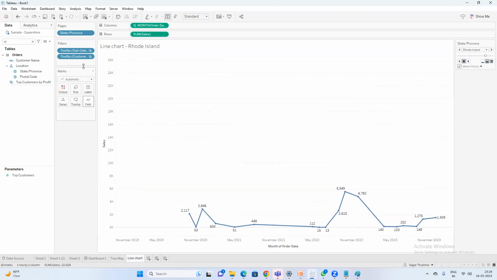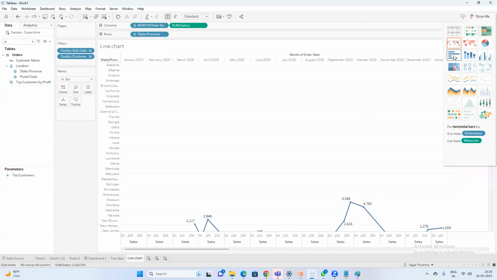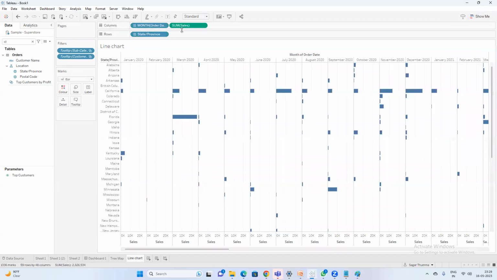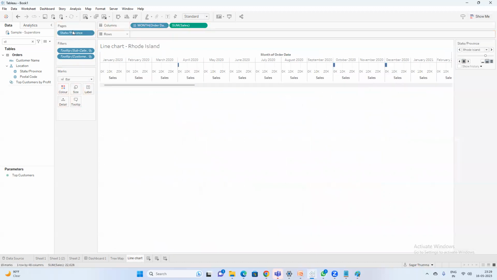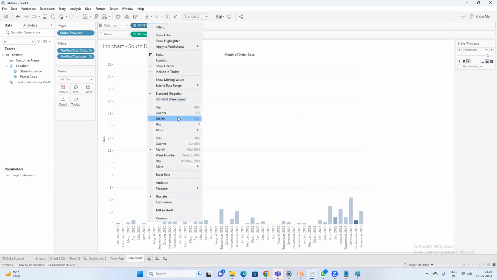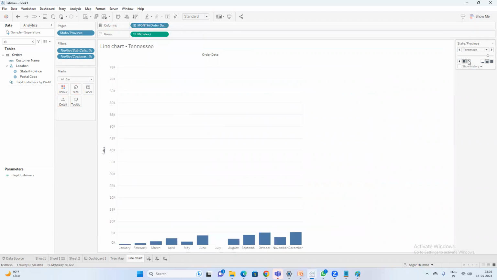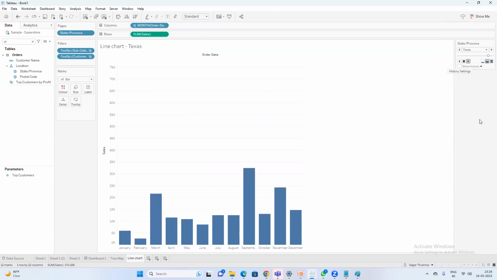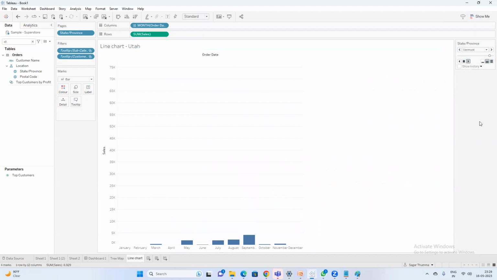Not only in a line chart, if you have a bar chart as well. Let's say bar chart. Yeah, so let's say play. I'll just make it as month. Yeah, so this way it will play for all the states.